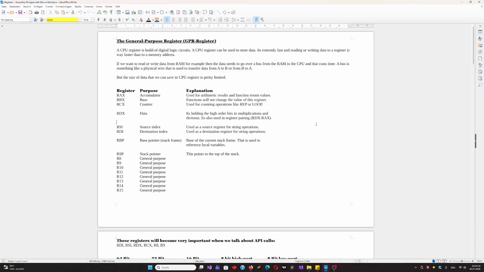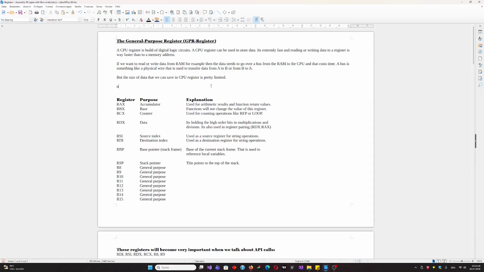RSI, that's the source index, and it's used as a source register for string operations. RDI, that's the destination index, and it's used as the destination register for string operations. RBP, that's the base pointer or stack frame, and it's the base of the current stack frame that is used to reference local variables.